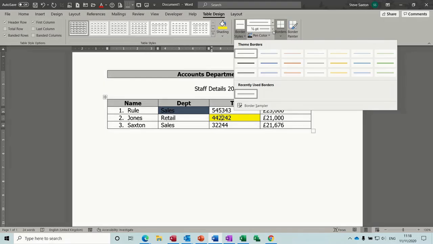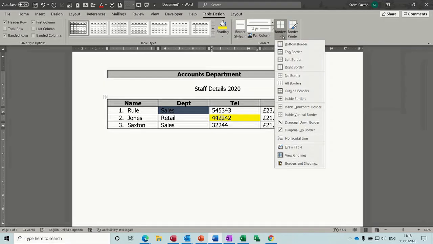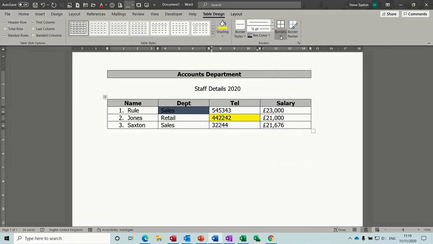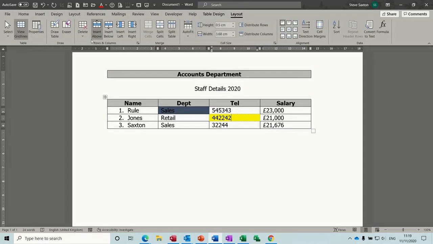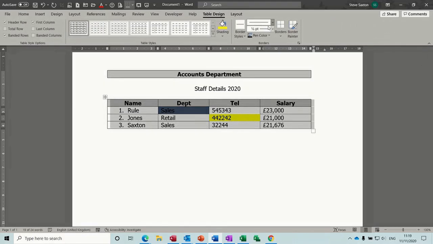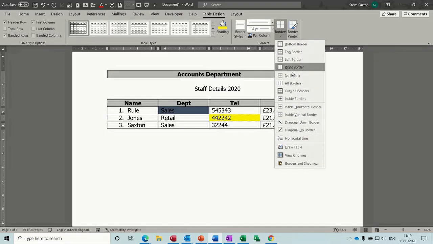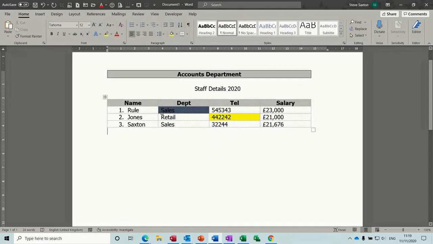You've got different borders. So I can put all borders, which is already on, but if I take the borders off, for example, no border on that cell, you can still see a dotted line. If you go to layout, you've got view grid lines. So for example, if I take all of the lines off, if I go back to design and go no borders, so there's no borders on, you can still see those dotted lines.